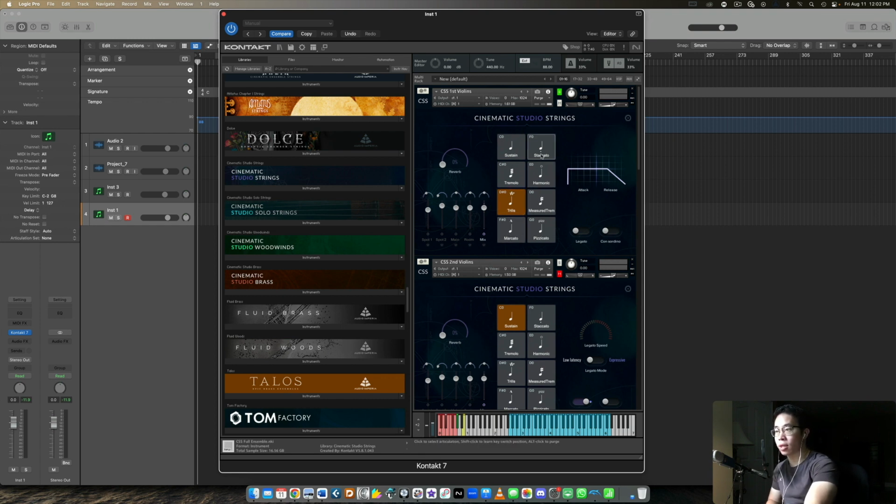Let's skip the marcato and the staccato for now. I'm going to play the harmonics really quickly here. Let's turn on the scripted legato. Then let's move on to the measure tremolos.